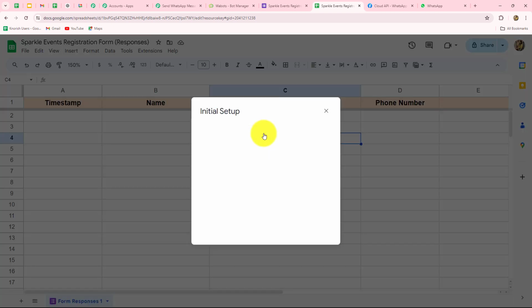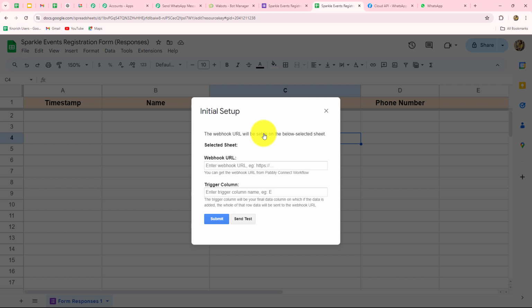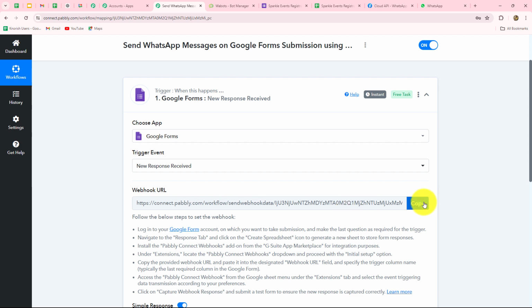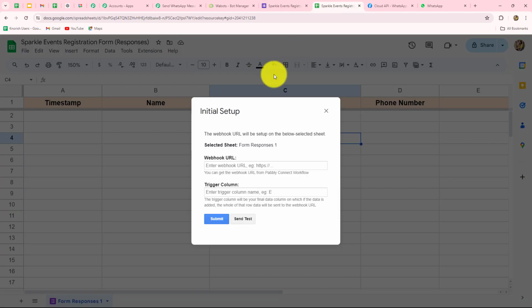So basically, we have to perform an initial setup for setting up this connection, in which we have to enter two details, webhook URL and the trigger column. So first of all, in this webhook URL field, we have to paste the URL. Which URL do we have to paste? For that, I'm going to take you back towards Pabbly Connect. This is the URL. We will simply copy that and we will go back and paste it over here.